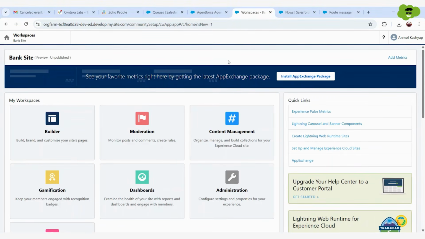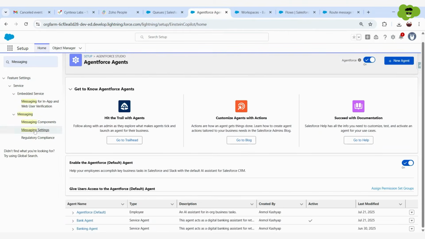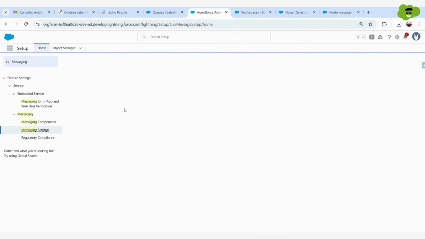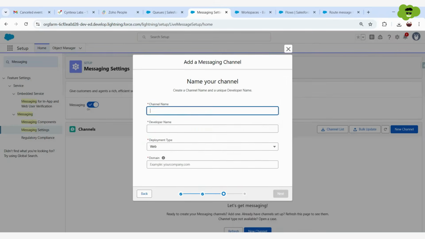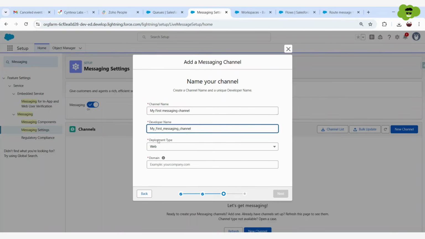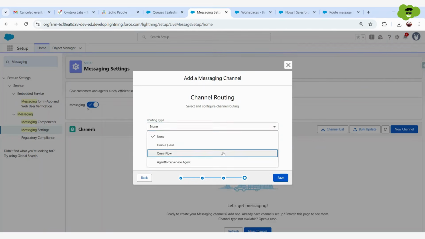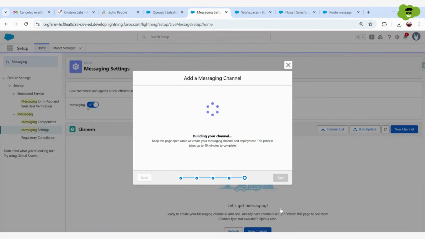Now, for the messaging channel, let's go to the messaging settings. If you're not able to see this interface, just turn on this toggle, create a new channel, select the messaging. I will give the channel name. The deployment type will be web only. The domain name will be my .site.com. Click on next and the routing type will be OmniFlow. Name the flow and fallback queue. Accept everything here and save. It takes a few minutes.